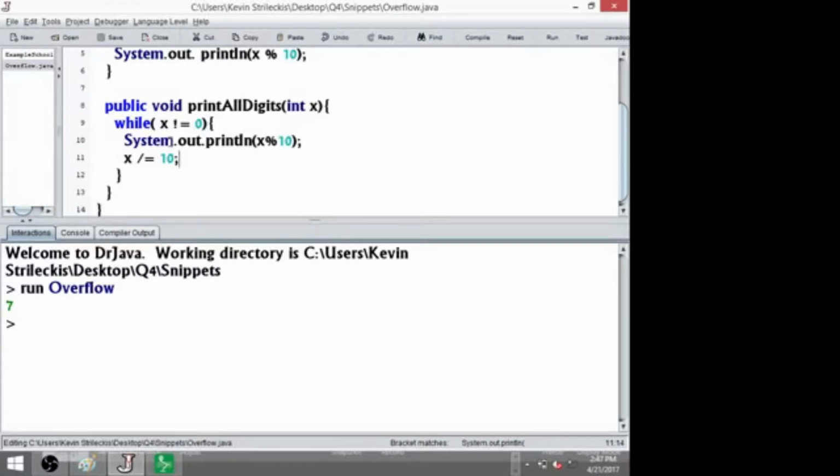Does that make sense to everyone? Shake your head if that doesn't make sense. Anyone confused in that? Okay. So the divide by equals 10 is going to move the decimal place over by 1, and then there are no decimals in the integer, so the decimal goes away.